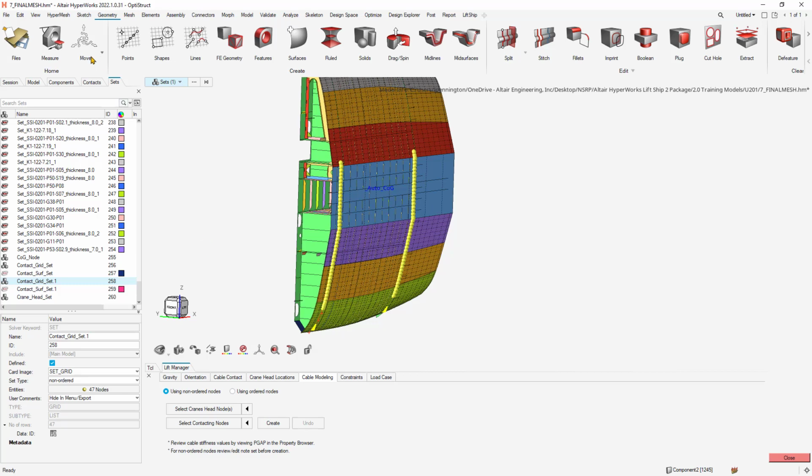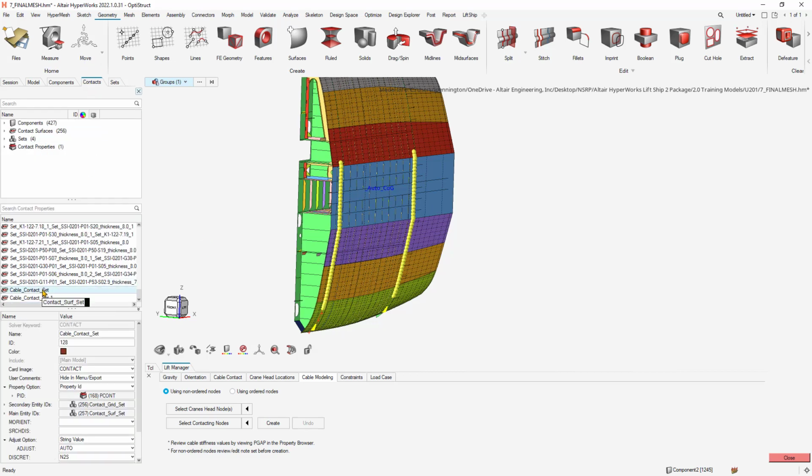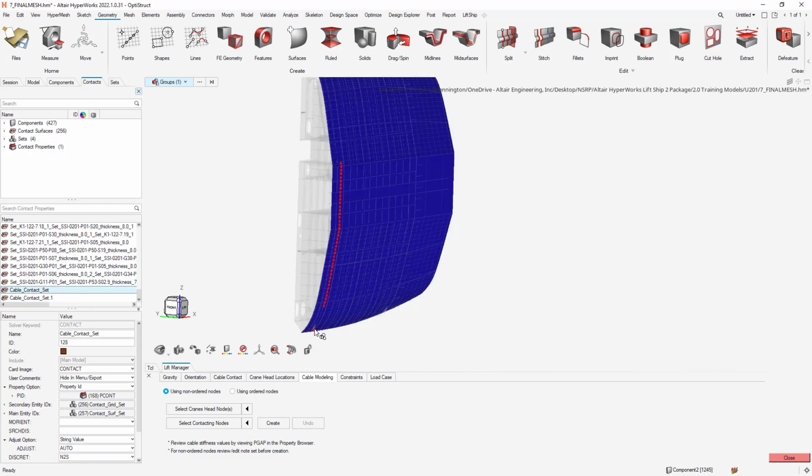And then when we go to our contact browser, there we go. So now we can see that we have this point and then these remaining points. And these will be used in generating the CGAP elements.